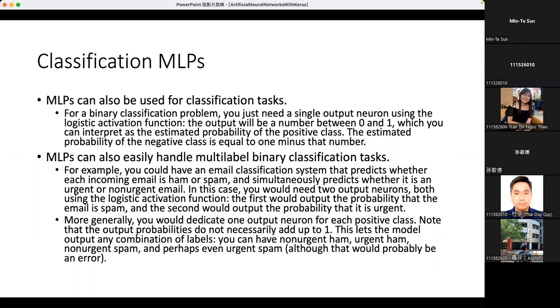So in that case, you just have two output neurons, one for each binary classification. And of course, just like the single binary classification, you still use a logistic activation function here. And that should normally do the job well.